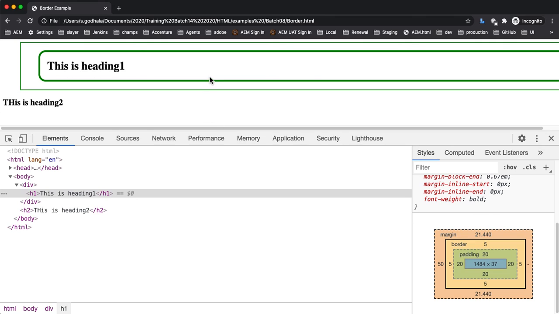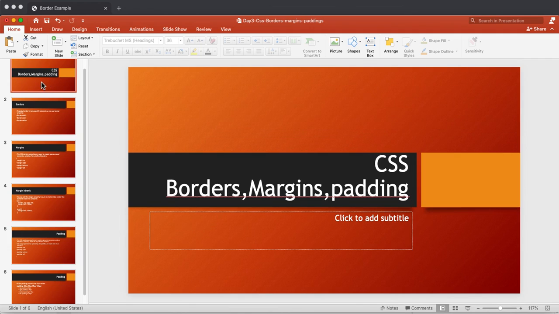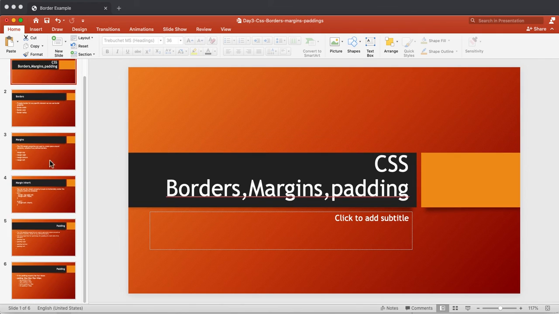So this is how we can use borders, margins and padding. Thanks for watching.